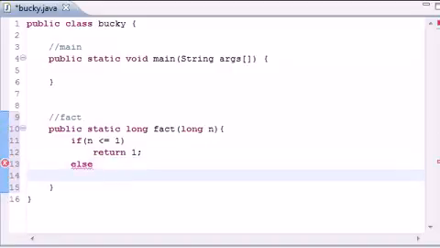Else, what do we want to do? Well, we know factorial is pretty much that number they gave us times the number below it. So, for example, if they give us an 18, it would be that number times 17, and on, 16, 15, 14. So, else, what do we want to return? We want to return that number times the same function, fact, but we want to change the number of it.